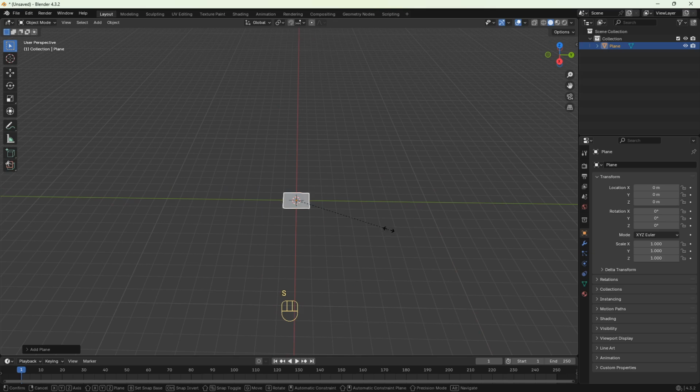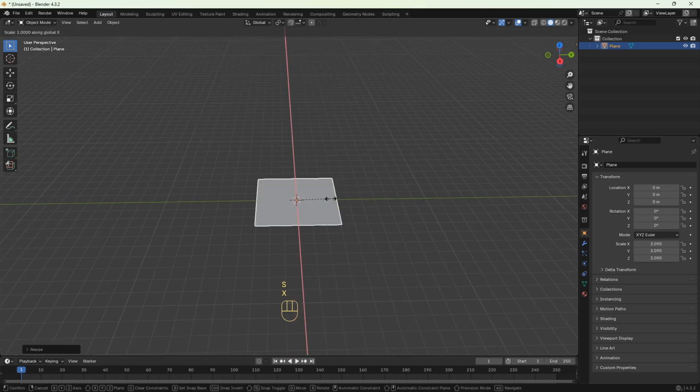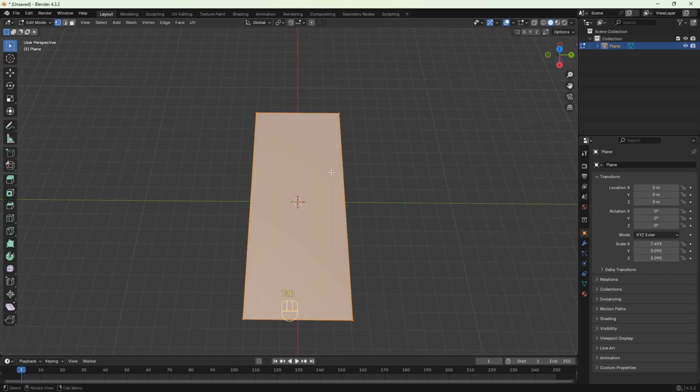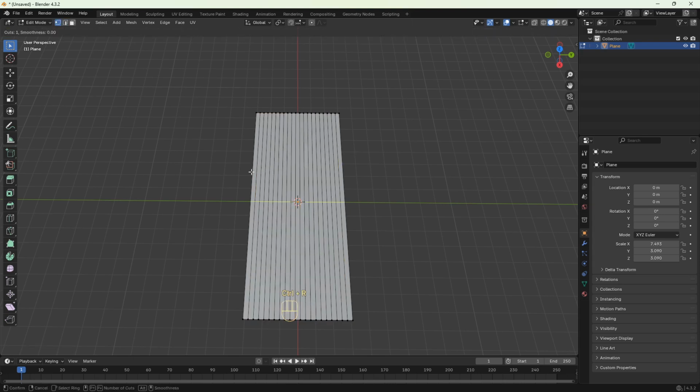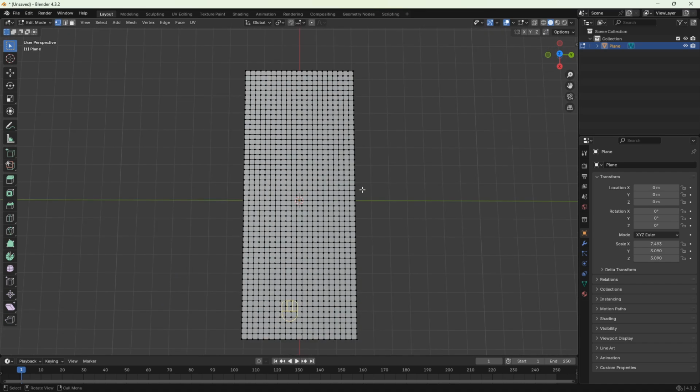Then S to scale it a little bit and then S X to scale it on the X axis. Click Tab to switch to edit mode and then Ctrl R to add some loop cuts. Then Ctrl R and scroll your mouse to add more loop cuts. And then let's switch from vertex mode to the face mode.